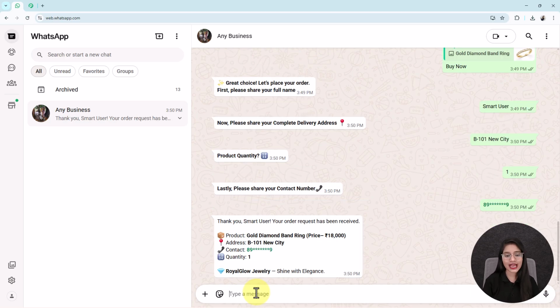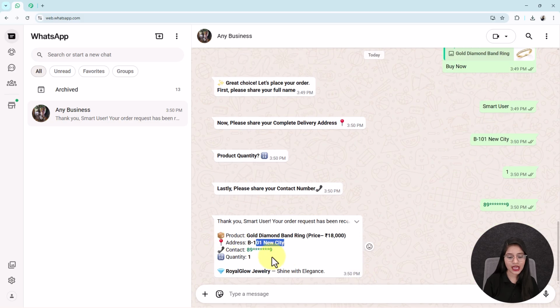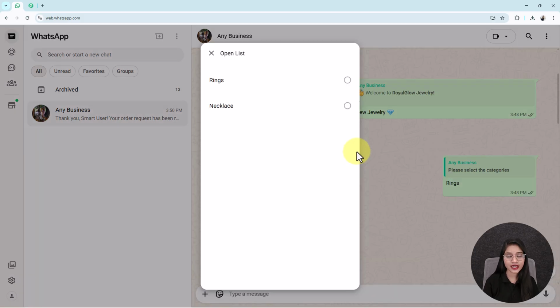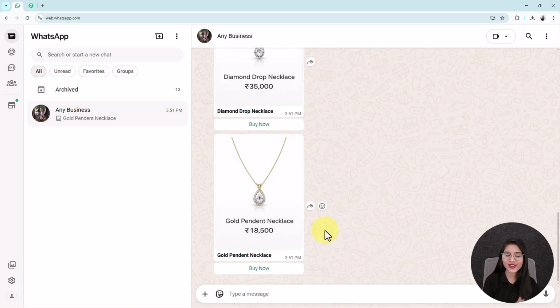And then you will see I have received one customized request received message from the bot that includes my name as a smart user that I have shared while communicating with the bot, the product that I want to purchase as gold diamond band ring. See, this is the same ring that I want to purchase, and my address and contact number, completely personalized. So yes, and here, what if I select the category as necklace, then it shares with me the latest necklace collection. So yes, this is the exact automated WhatsApp chatbot we are going to build in this video without writing a single line of code.